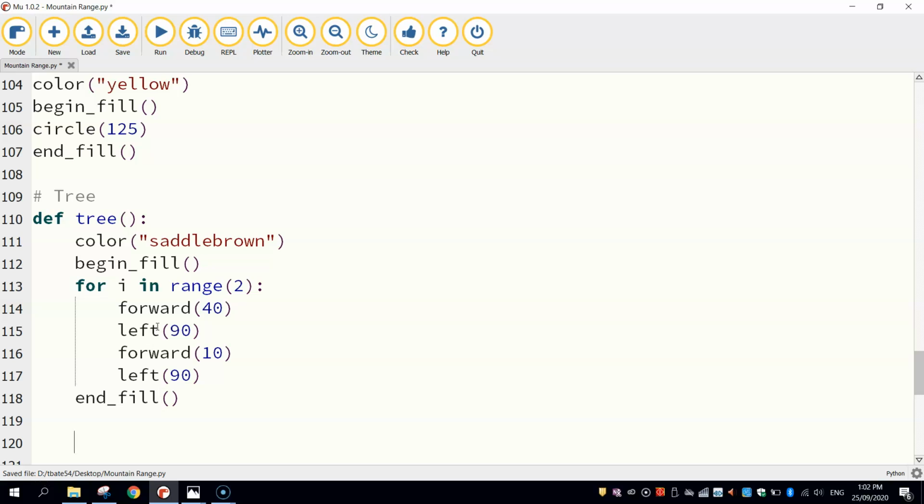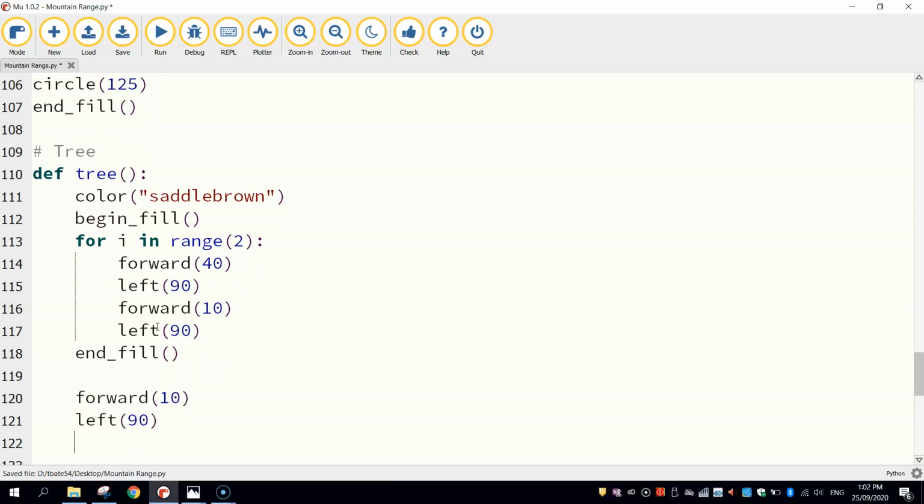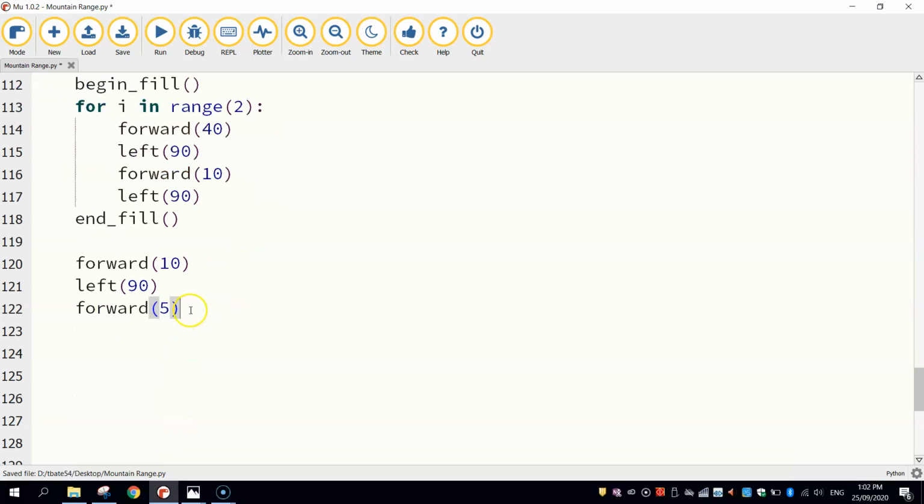Coming down a little bit lower, we just need to do a bit of a twist around to get this circle in the right position. So I'm going to go forward 10 pixels, left 90 degrees, and then forward 5. That's going to position myself, or position the turtle, sorry, in the right spot so we can draw the green section, which is going to be the leaves of the tree.